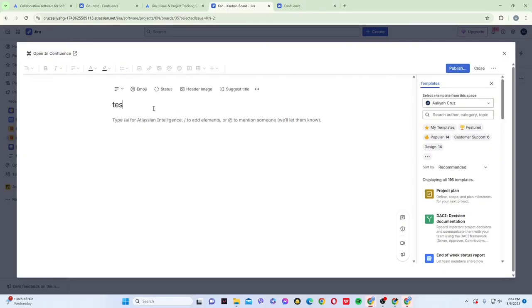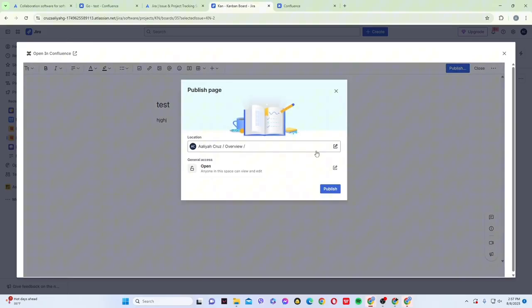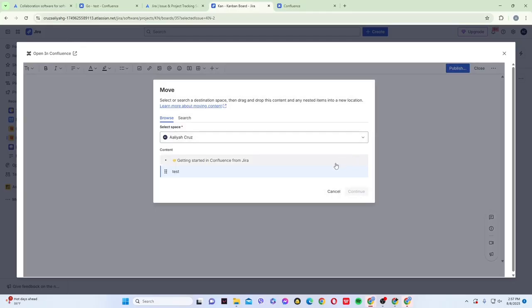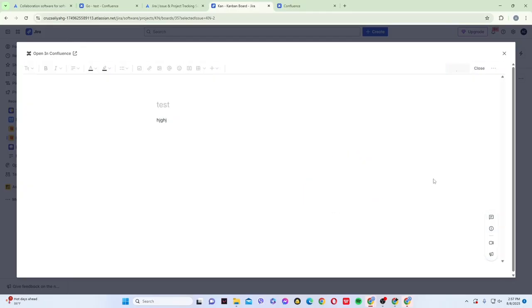So just go and type a title and then add in some content for it. Once done, go and hit the Publish button at the top right corner. Then you can also choose a location for it. And once done, click on the Publish button.